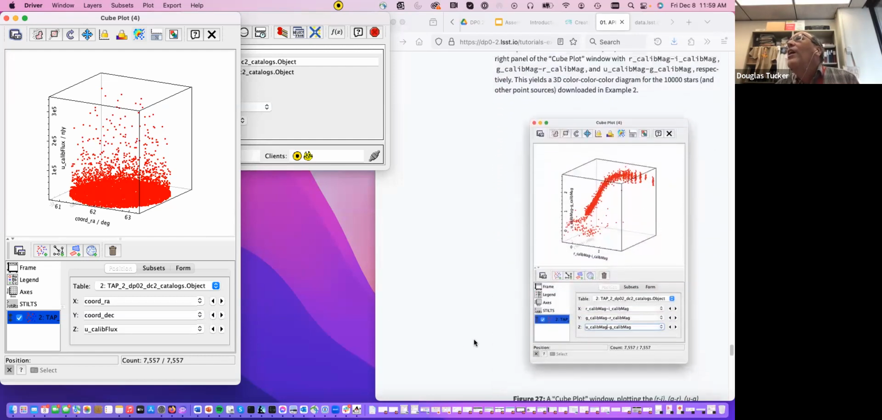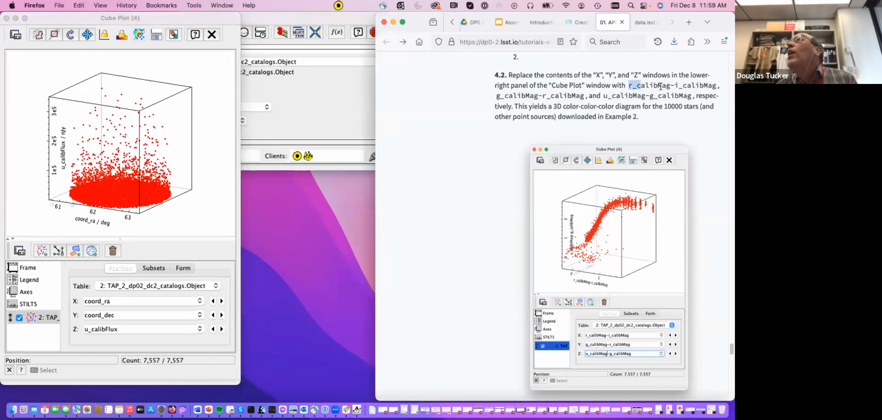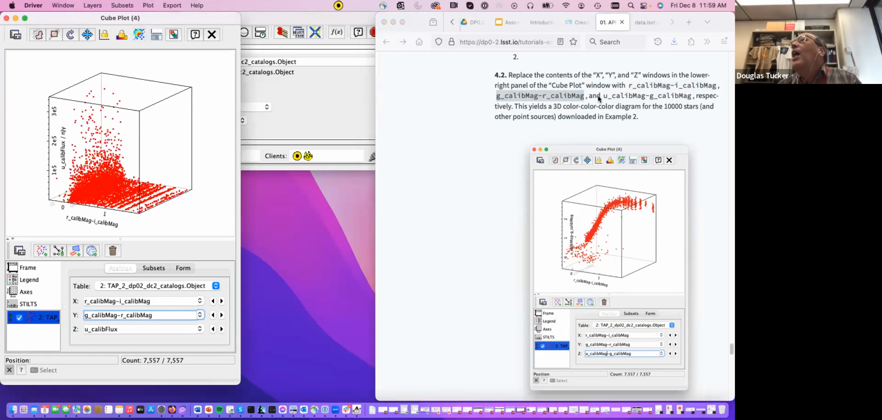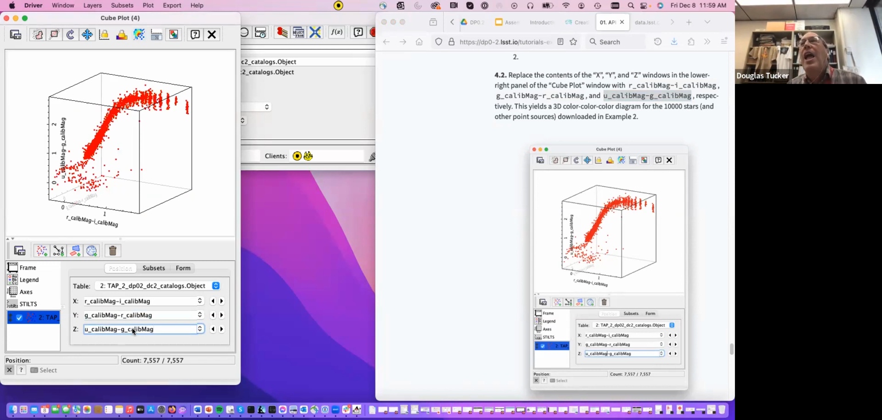So we will replace the X with R minus I in the calibrated magnitudes, so R calamag minus I calamag. And for Y, we'll do G calamag minus R calamag. And finally, we will do U calamag minus G calamag. And now you see a star locus in 3 dimensions. The R minus I is the X, the G minus R is the Y, and the U minus G is the Z coordinate.